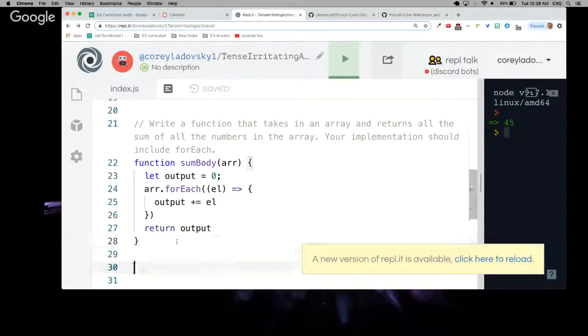So let's try it. We go sum2 of 1, 2, 3, we should get 6. Booyakasha! All right, we got it.